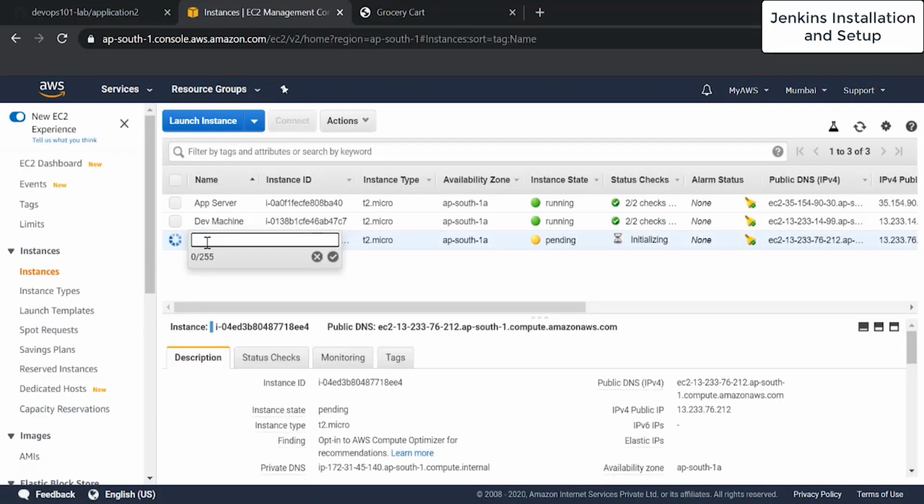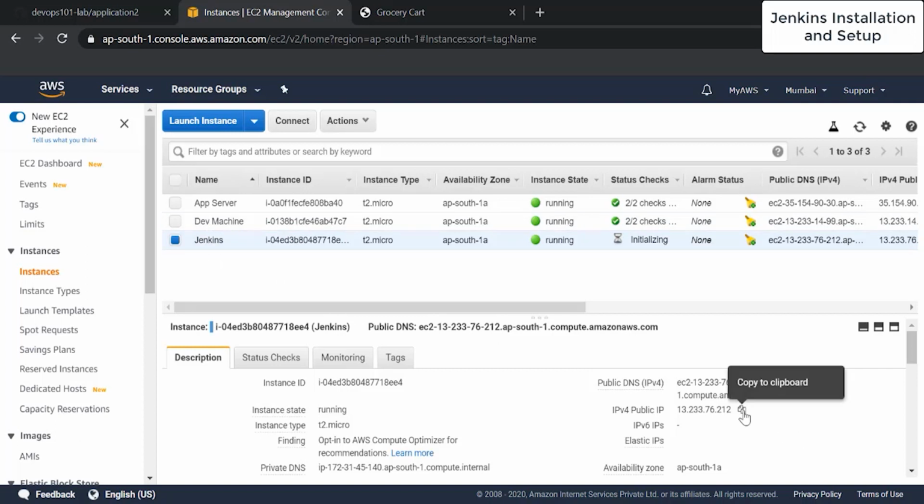Let me rename it as Jenkins. Maybe while writing the tag we missed something, or that's why it's not appearing here. Okay, so we have the Jenkins machine ready.